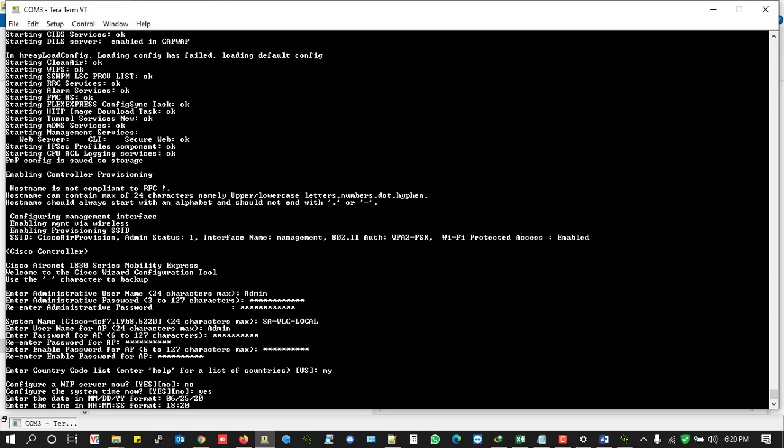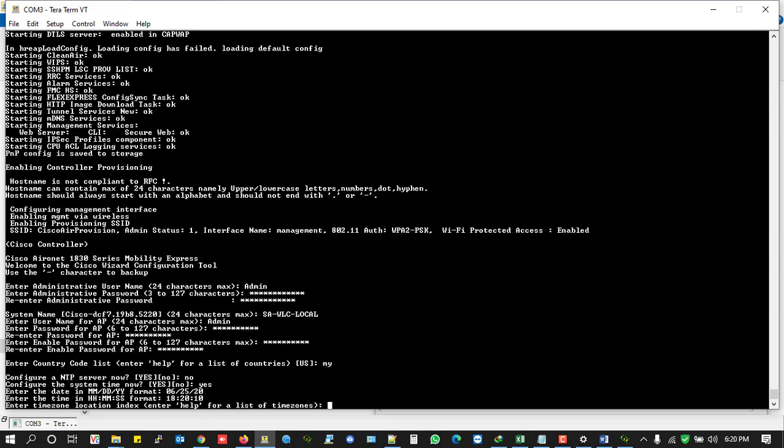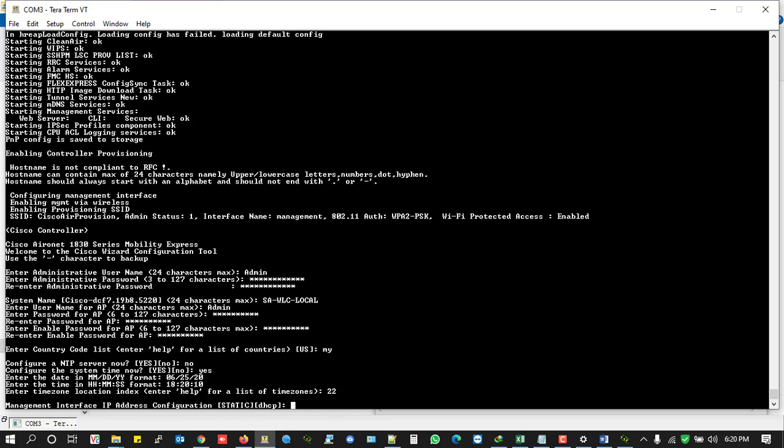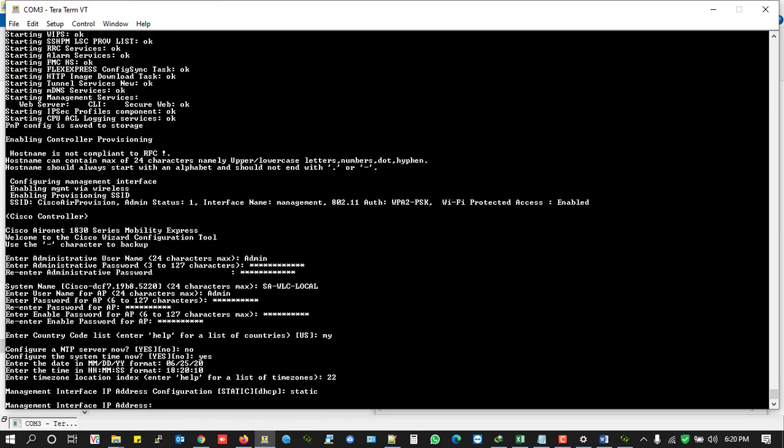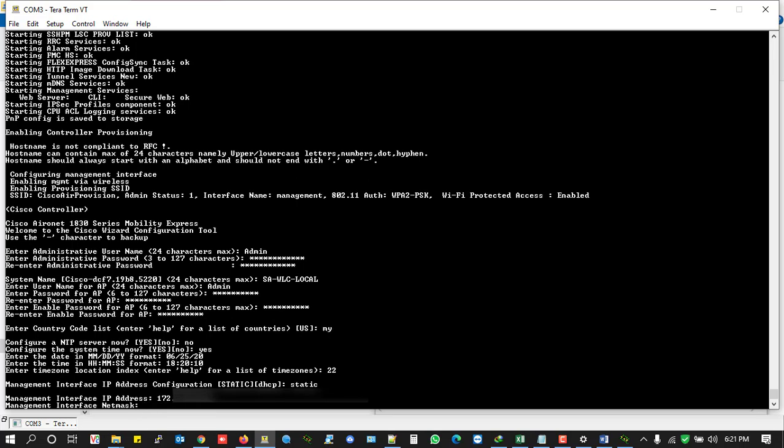Then it's asking for the time zone. I'm using time zone 22. You can use whichever fits your time zone location. Management interface IP configuration: yes, I'm using static. So for static, I'm going to use 172.7.6. Then the subnet mask and the default route.